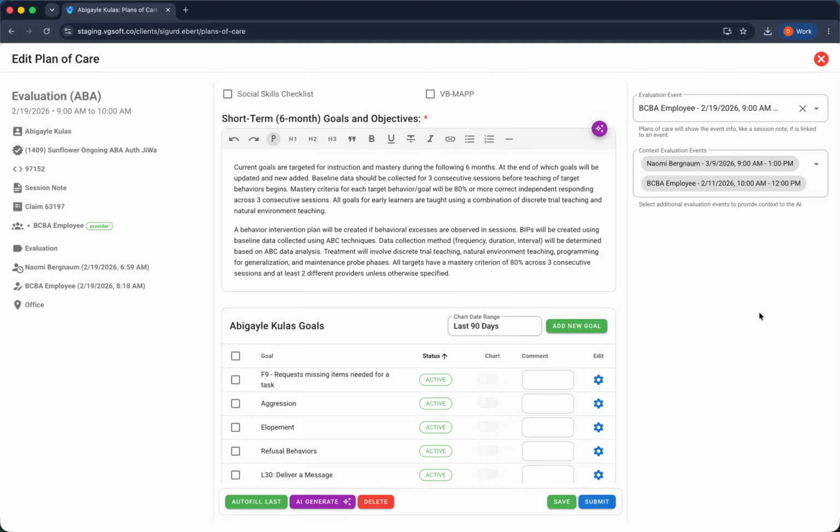For authorization renewals, that's the difference between an approval and a request for more information. The proof of progress travels with the plan instead of being assembled by hand. Regenerate the charts anytime the data changes before you submit.